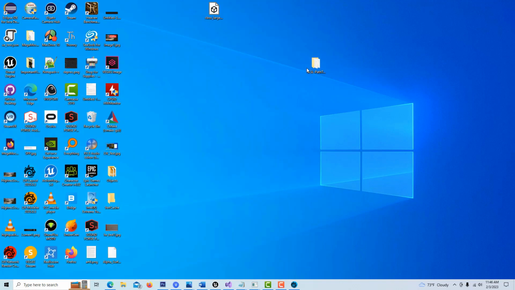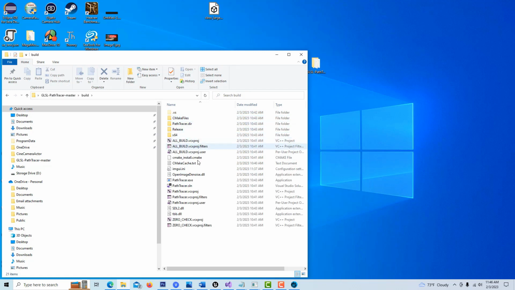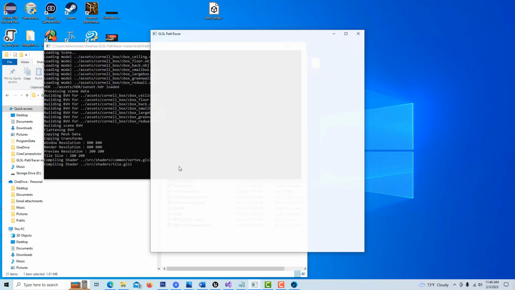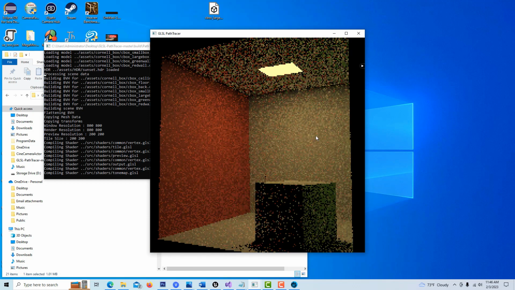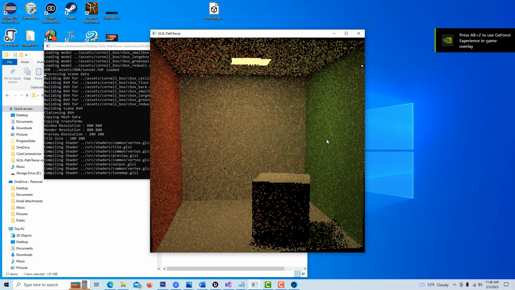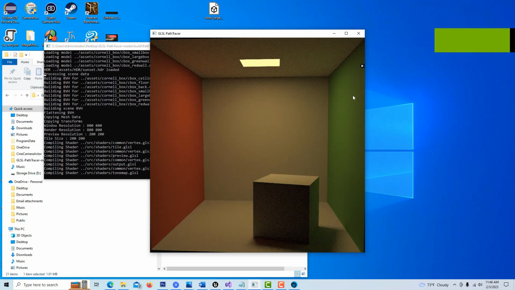So if I click into this and go to build, after you've followed all the instructions, you'll have the Pathtracer exec on there. If you click on it, it starts running, and here it is. And of course it's all path tracing, right? So it's all self-contained. It's really cool.